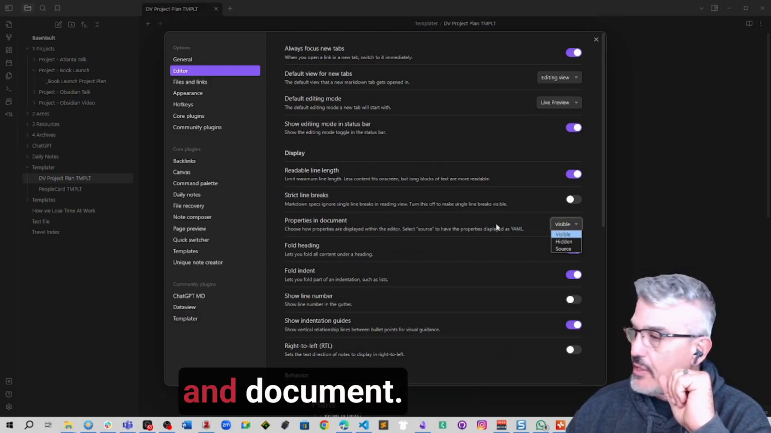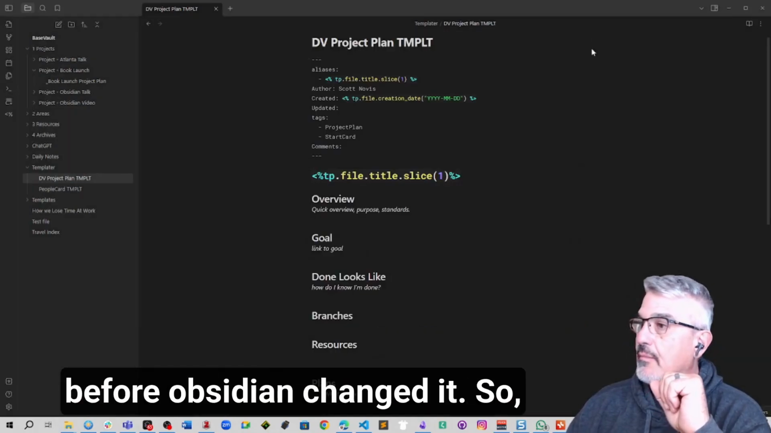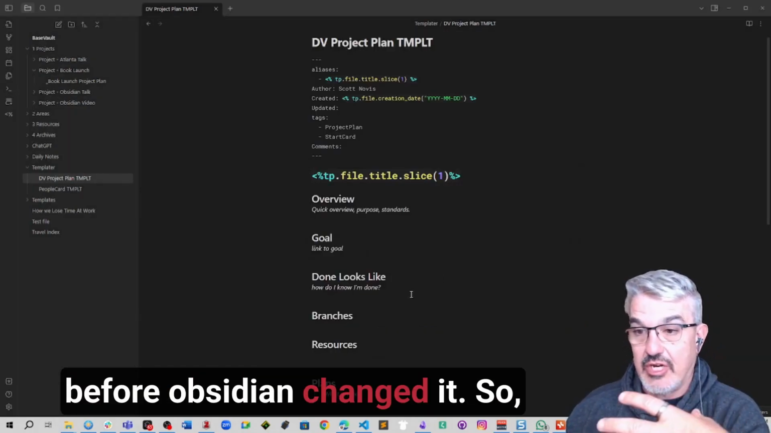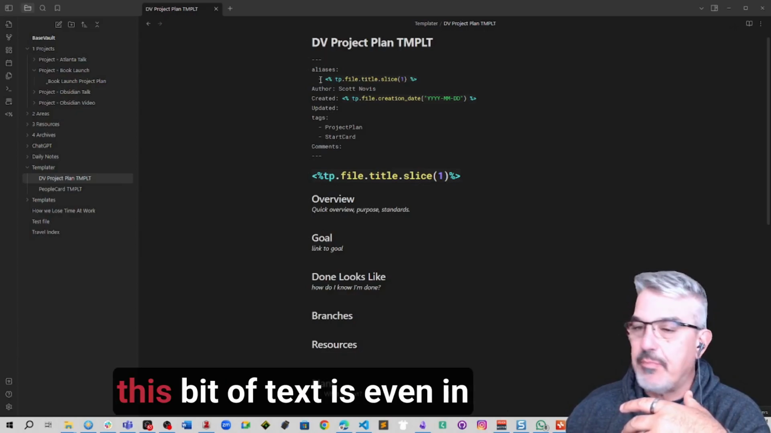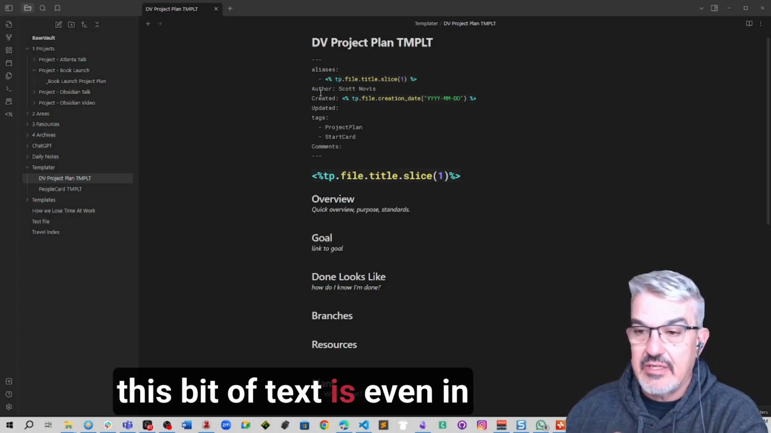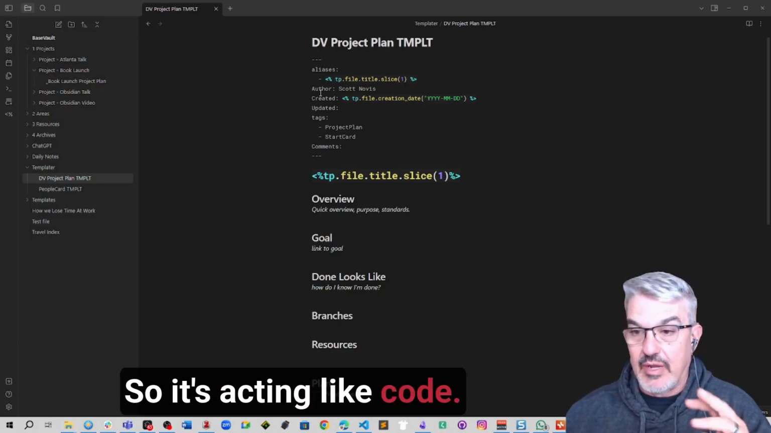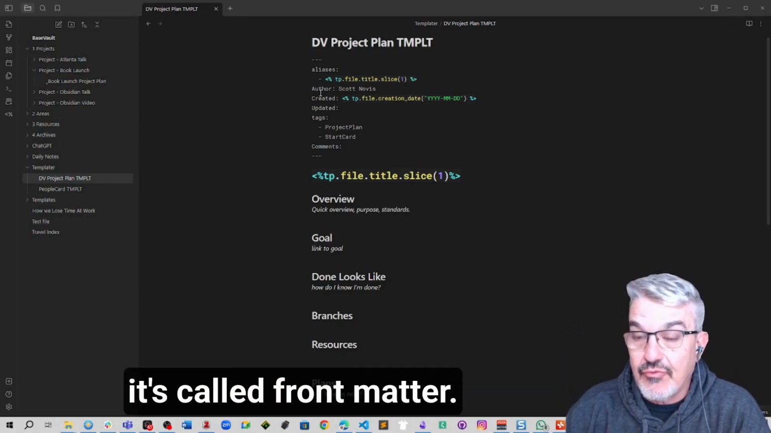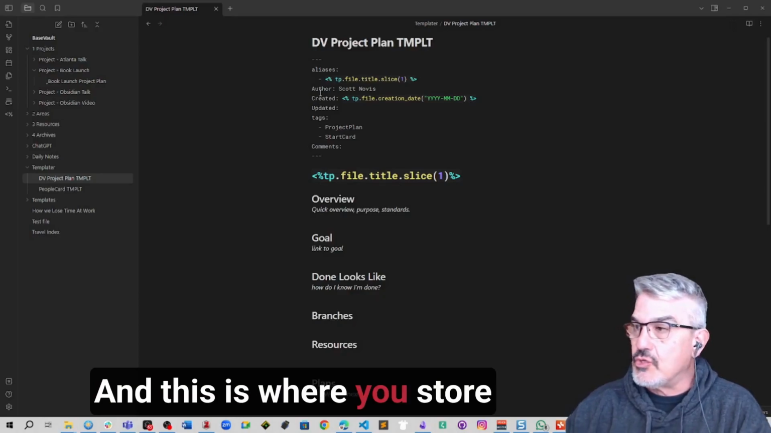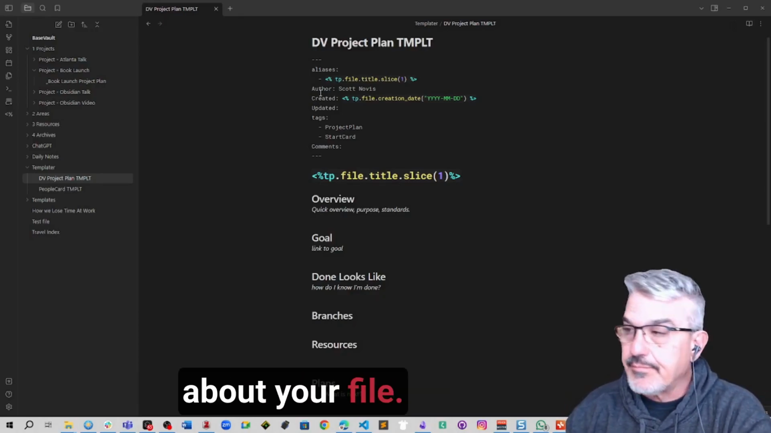Right here is properties and document. We can go back and take a look at what this used to look like before Obsidian changed it. So, and you can even notice that this bit of text, even in source view, is all monospaced. So it's acting like code. It has a special significance in a file. It's called front matter. And this is where you store fields or information about your file.